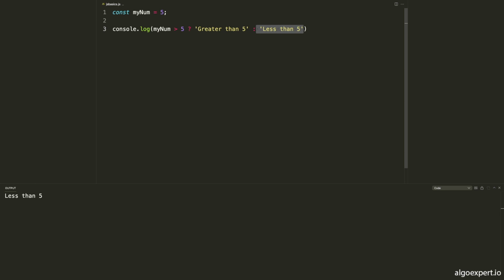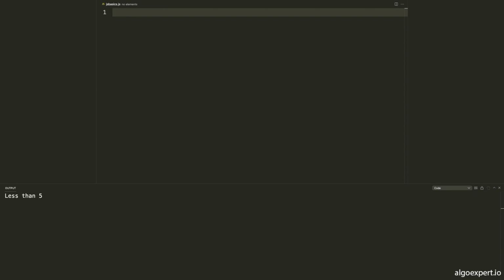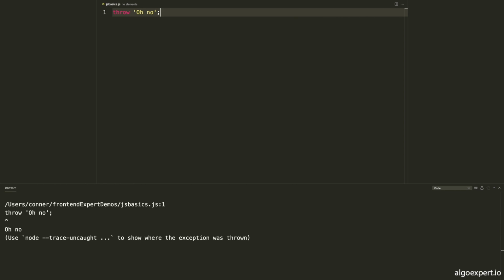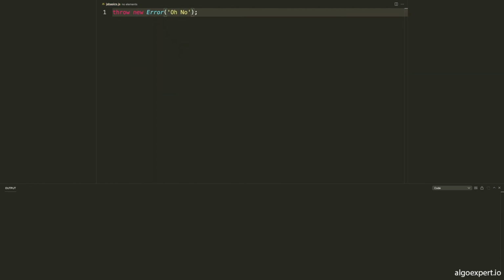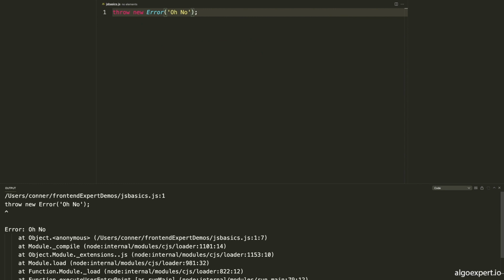Okay, so now let's move on from conditionals, and what I want to show next is how we can do some error handling. So if we want to throw an error, we can simply say throw and then whatever we want the error to be. So I could say, oh no, and then if I run this code, you can see we get this error message. You also might see that a lot of the time we wrap this in a new Error object. So I could say throw new Error and then the string of oh no here. And now you can see we threw the new error of oh no, and it says Error: oh no.